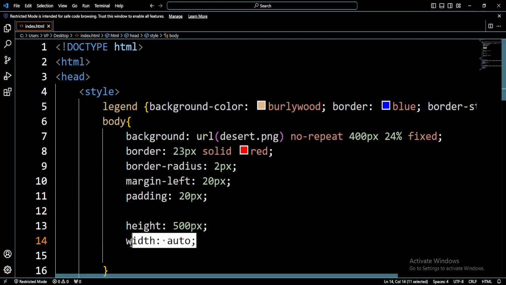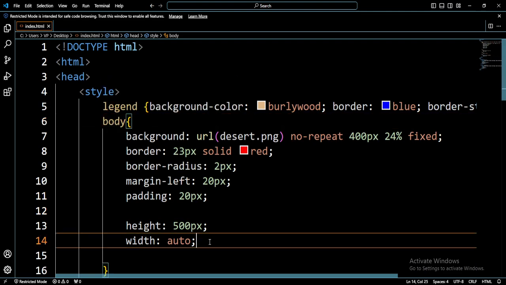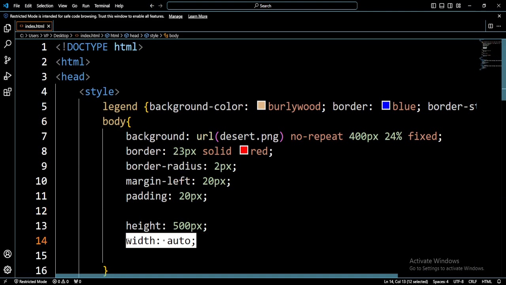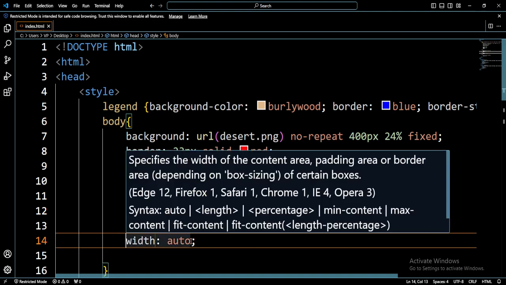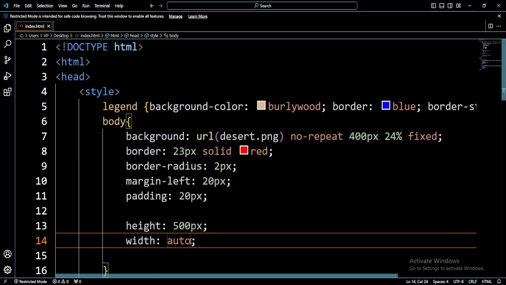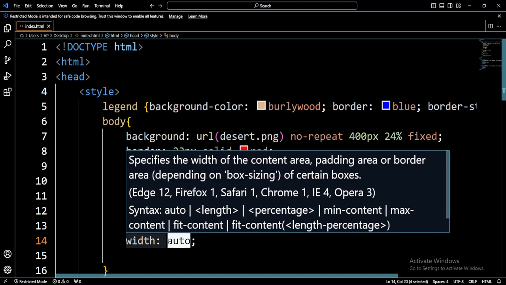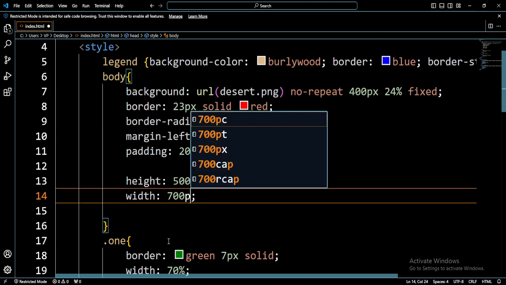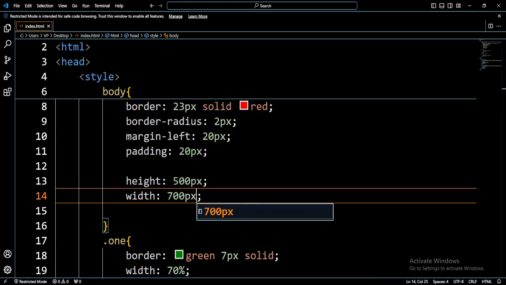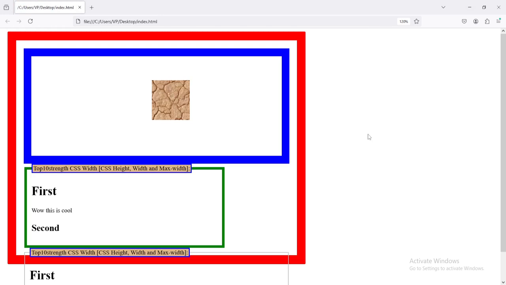Right here, we are selecting our body element. If you have been following me along, you will understand how I got this. For this body element, I'm specifying a width of auto. I want to be specific, so let's change this auto to 700 pixels. Let's reload our document. As you can see, it has this kind of size.